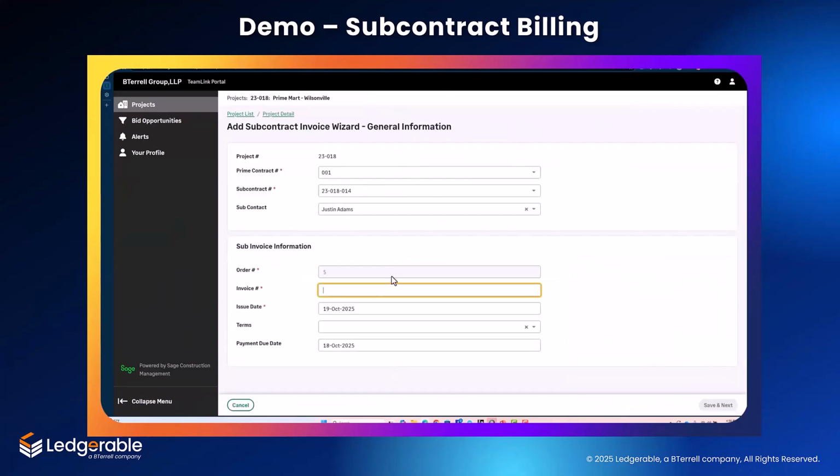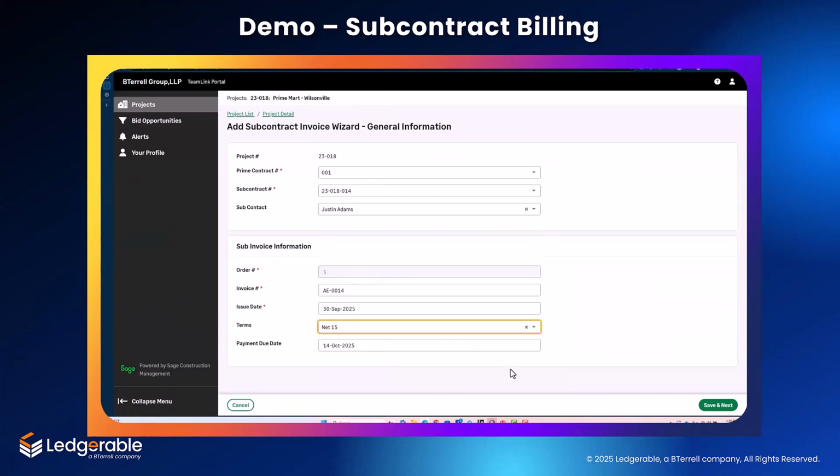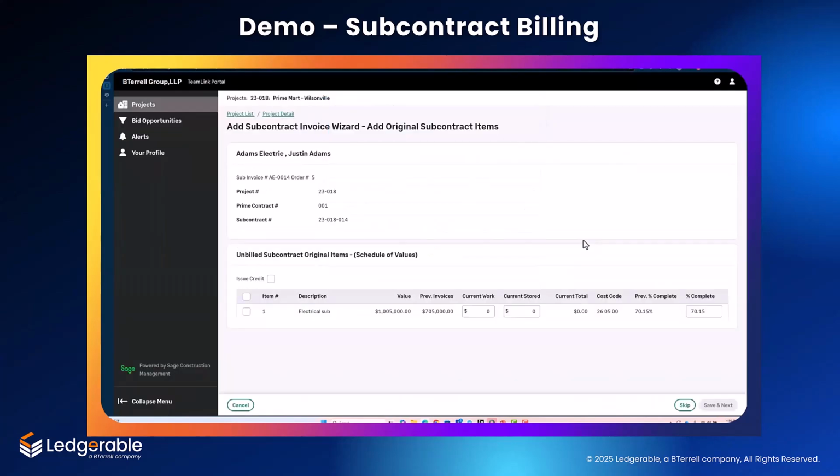He'll enter his invoice number. In this case, he's going to modify the issue date to go back to the end of the billing period and enter a terms code. That creates the header in effect. And then he'll enter the details. In this case, it's a fixed fee contract, and he'll enter the current work performed and any stored materials.